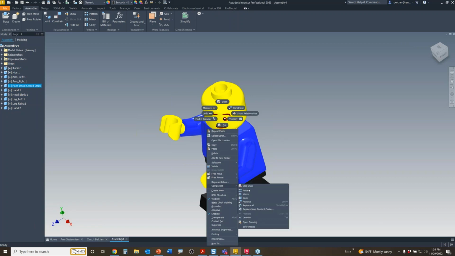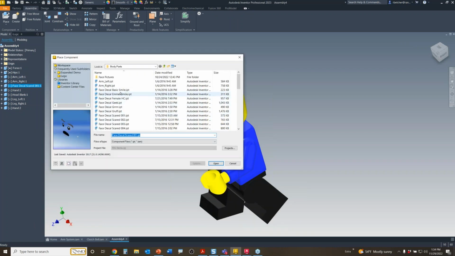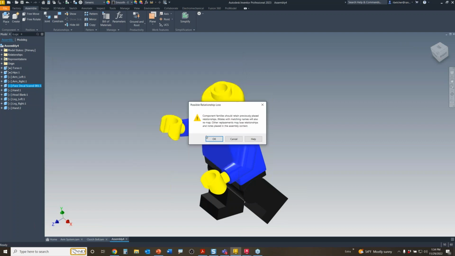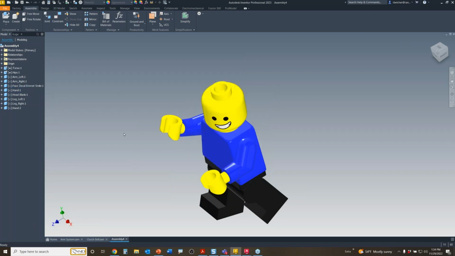And then we'll go back here to component replace, and we'll go find the, I like the Emmett smile here. Put that back on his face there. So there you go.